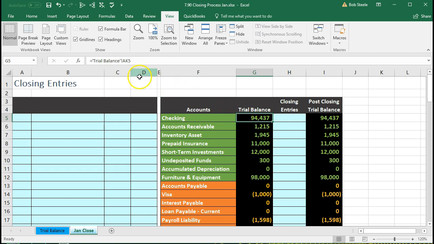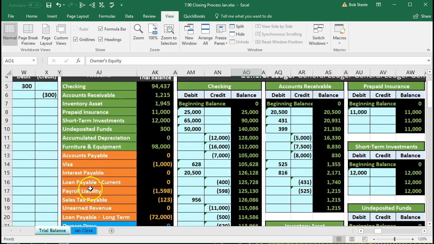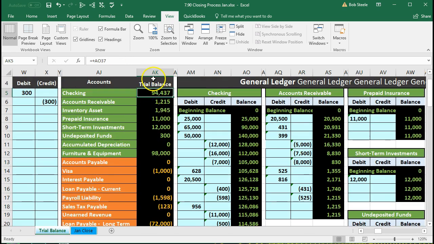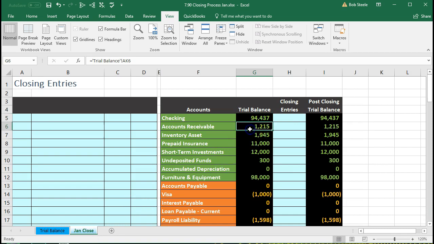If you look at the formula, it says trial balance AK5 for the checking account. If I go back over to the trial balance and scroll up to cash, this is cell AK5. So it's just pulling this number over. All these numbers here are being automatically pulled over to our closing balance worksheet.